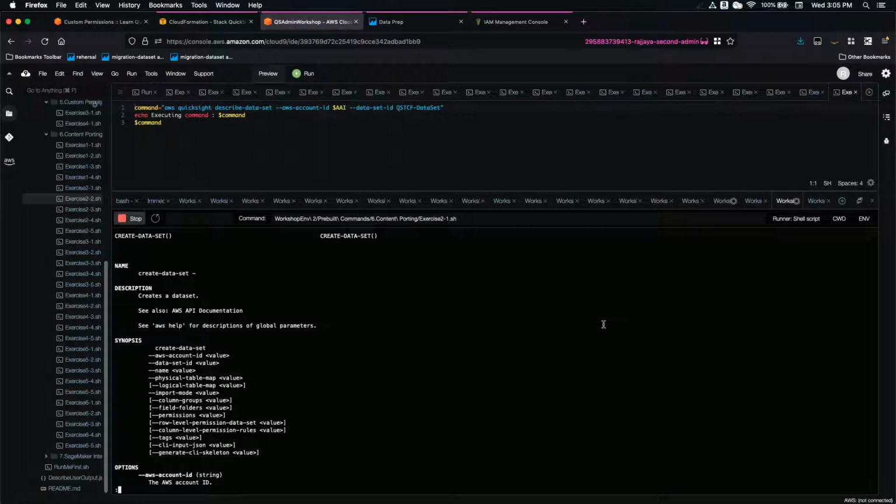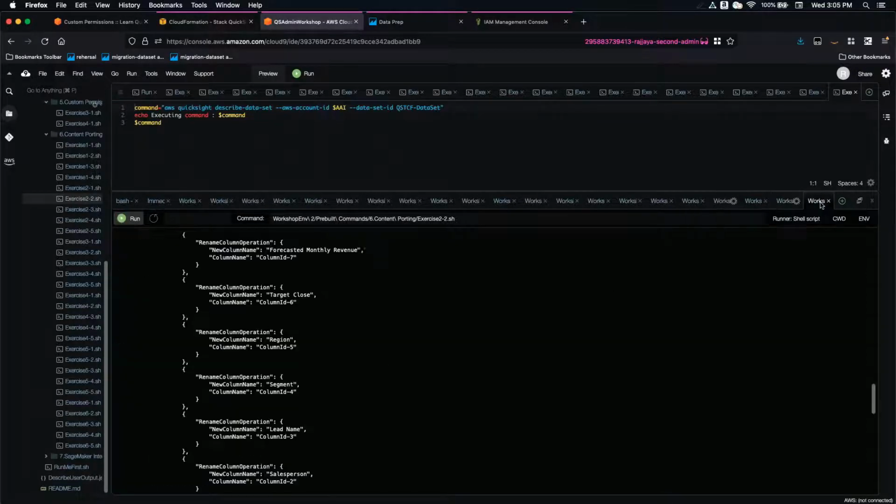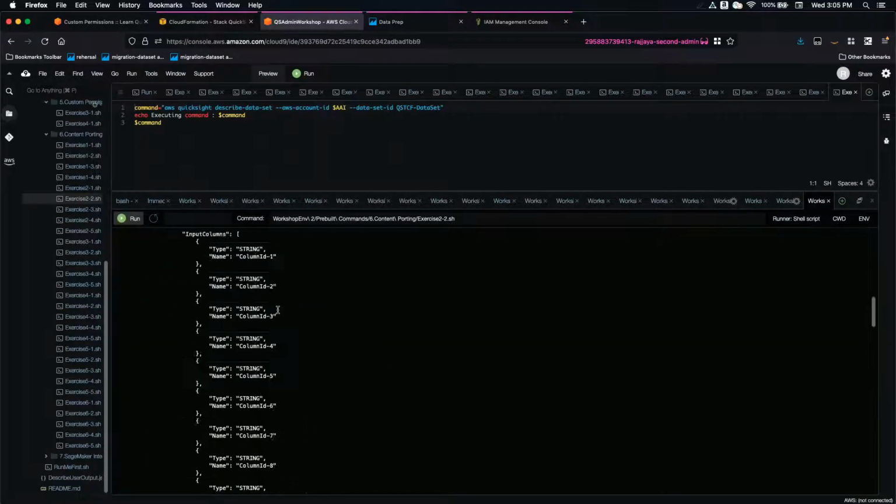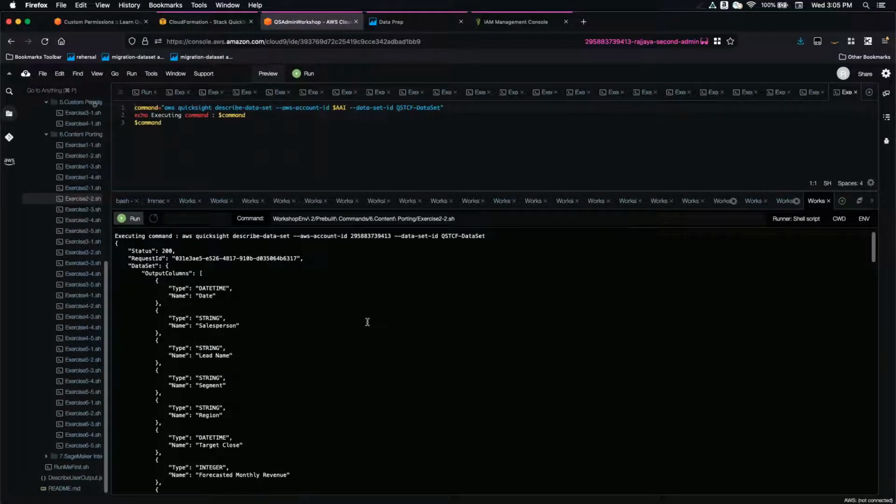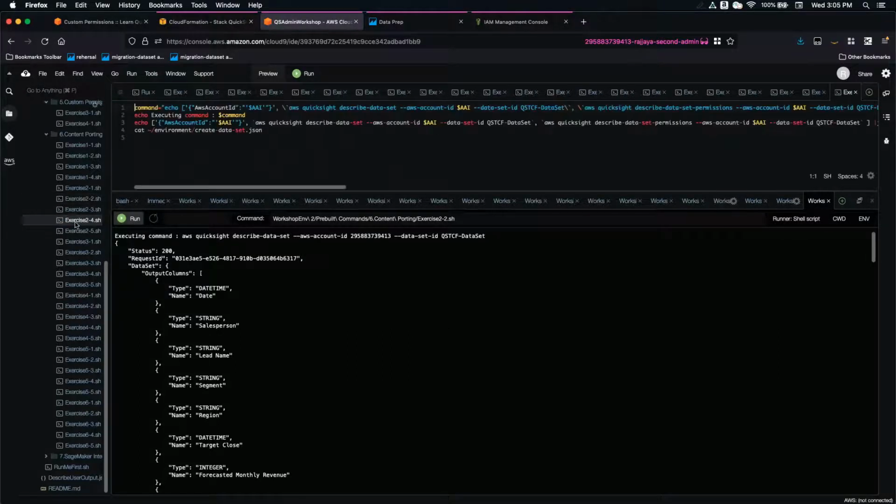So now let's see how we can use the existing dataset's metadata and pass all of these values to create a new dataset. Let's open exercise 2-4.